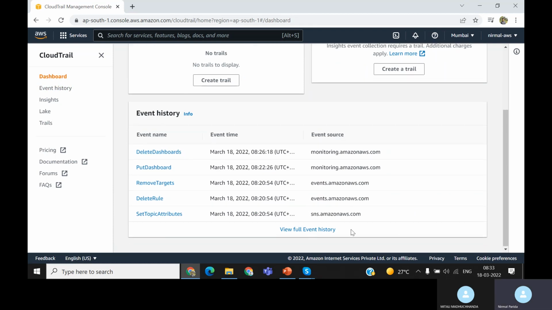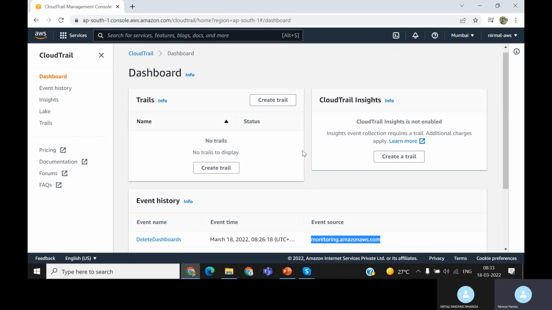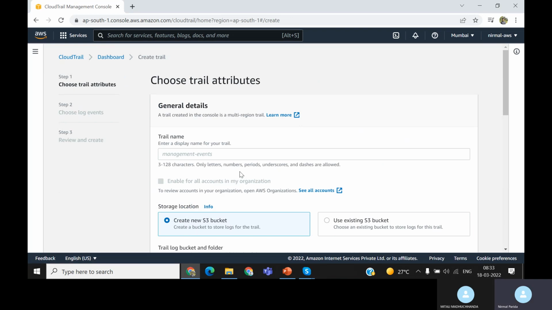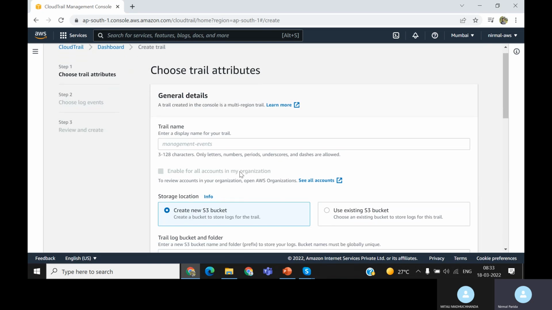You can also see event history here, event name, then your event source. And you can also create a trail. I'll show you. A trail created in the console is a multi-region trail. So for the trail name, you can give some trail name.